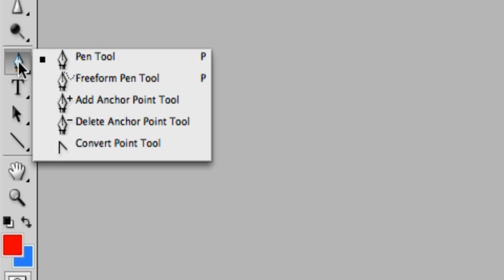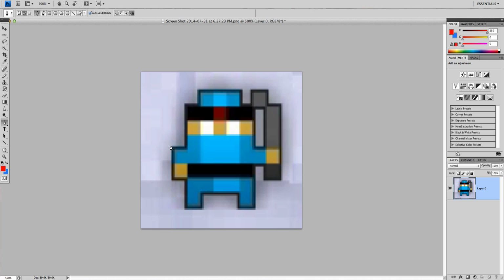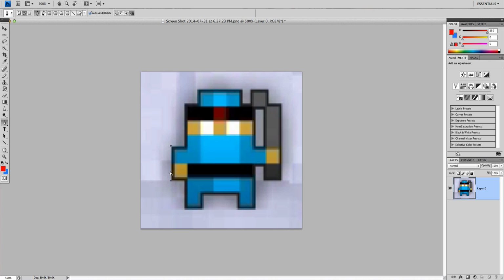Next, you want to go over here to your pen tool. So just click on the box, and eventually another sub box will pop up. And then click, say I want to cut out this part of his arm. I'm going to click here, and then I'm going to click here. Now a line has been created from here to here, and now I've made a pen selection. Then I'm going to do that all the way around his body.